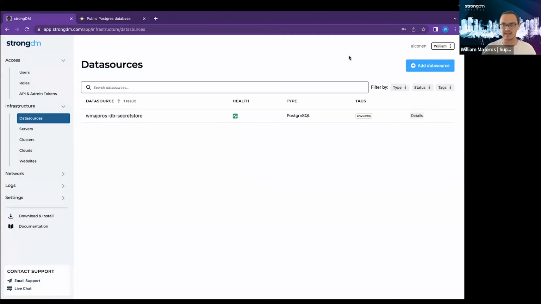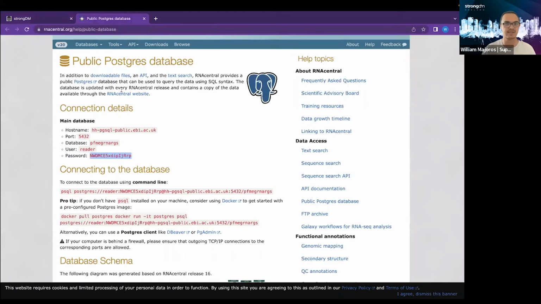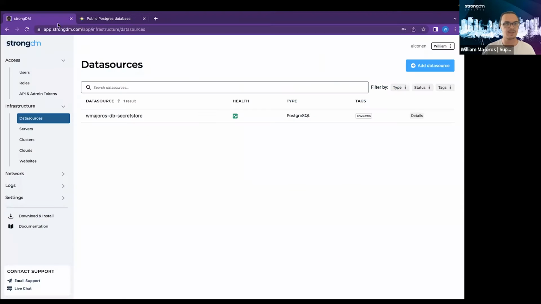First, I'm going to start by adding the data source here. For the purposes of this demo, I'm using the RNA Central public Postgres database just to demonstrate. This is the publicly available database that we use for our examples. It has all the connection details here. It's available at this site.